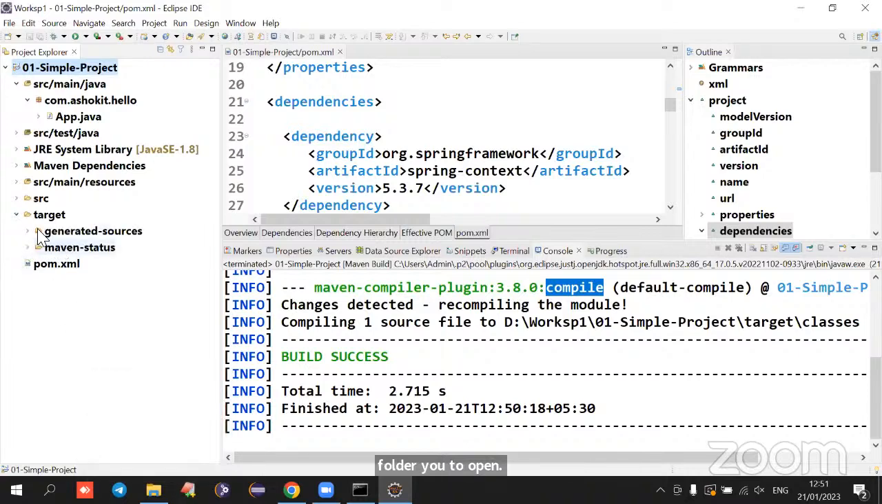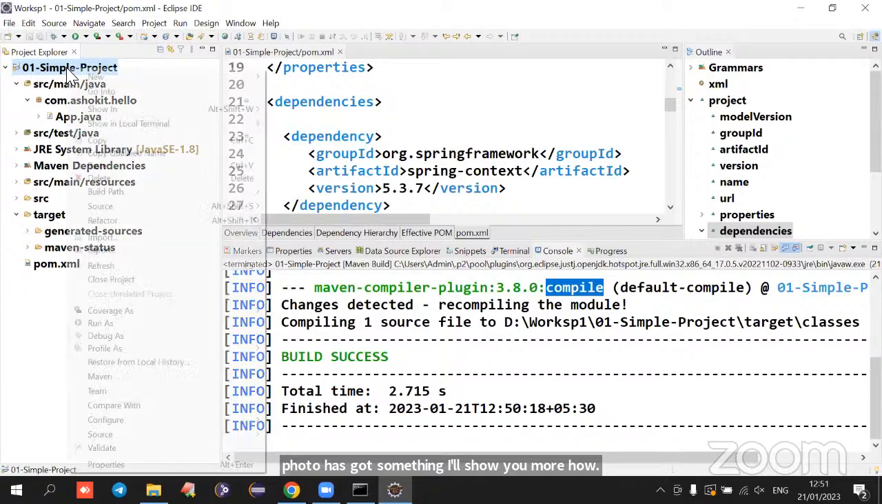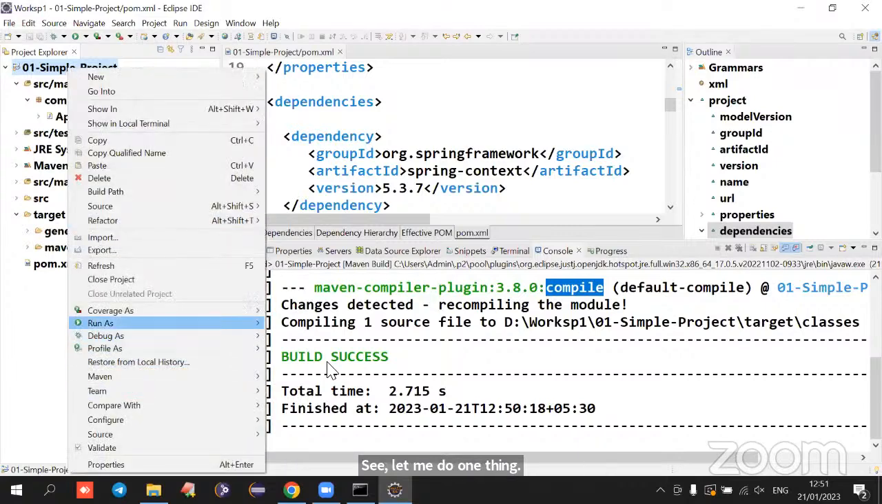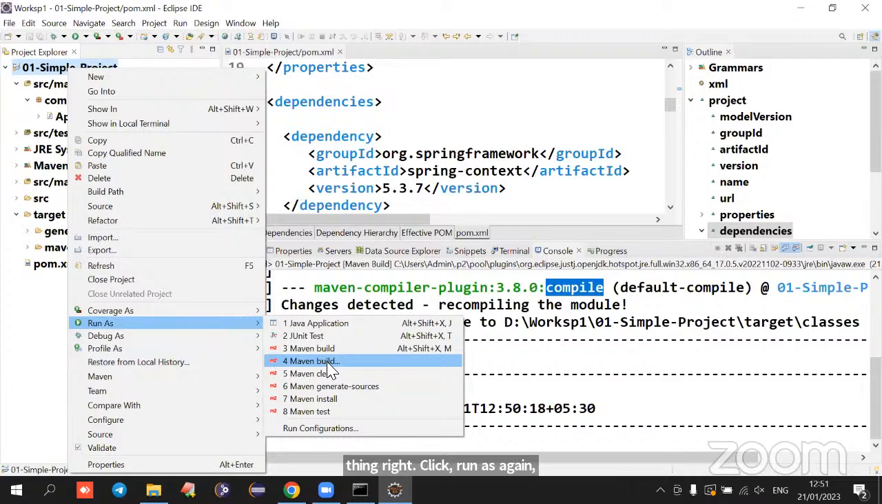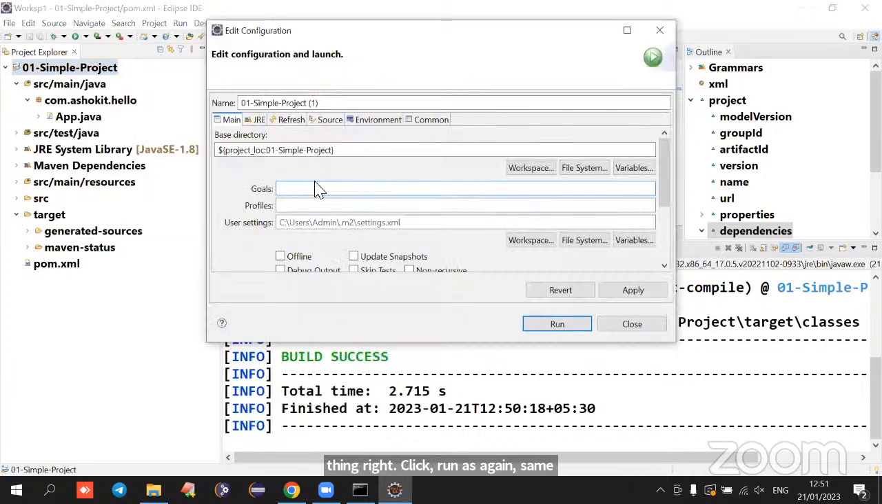Right? And in the target folder, you have different things, I'll show you with the package concept. But there is a compiler plugin. Okay, so it has done something. Leave that. This folder has got something. I'll show you more. See, let me do one thing. Right click, run as, again the same Maven build dot dot dot. For example, I'm typing package. Package means what? Validate, compile, test, correct? Then package. Run it.